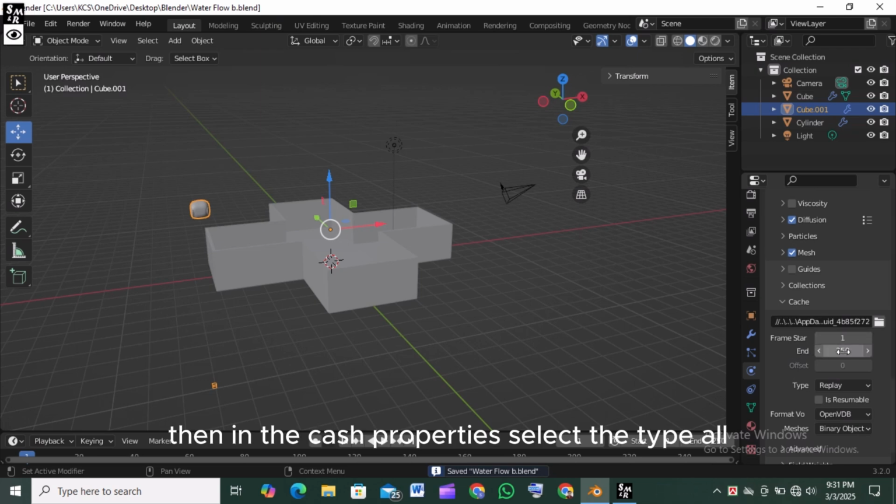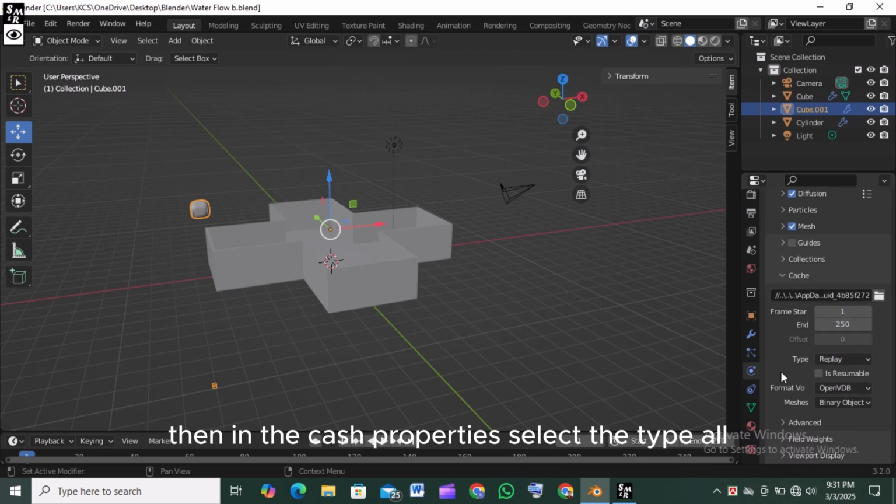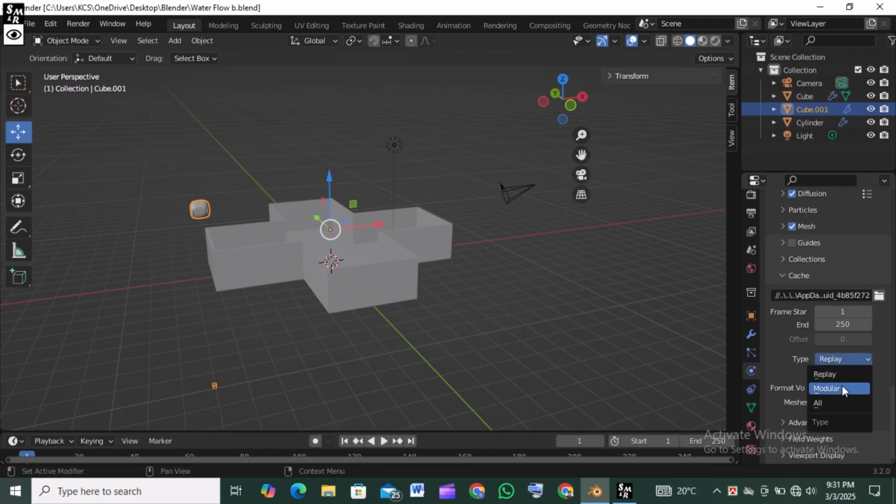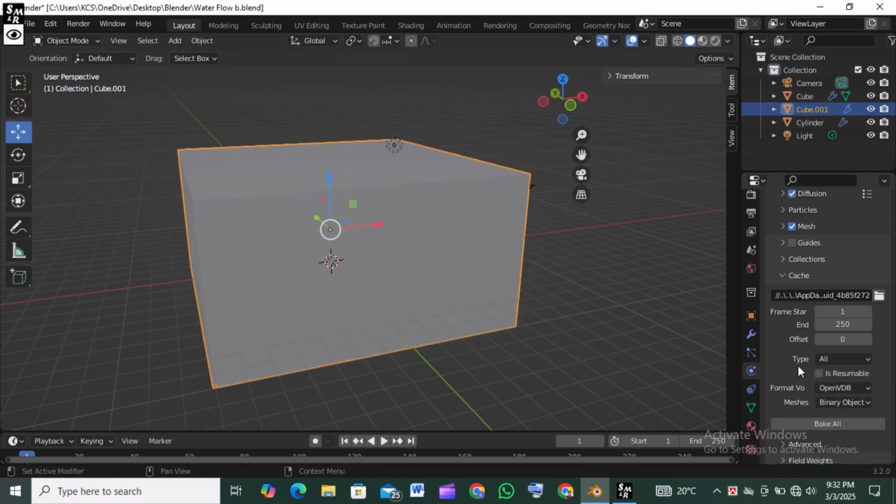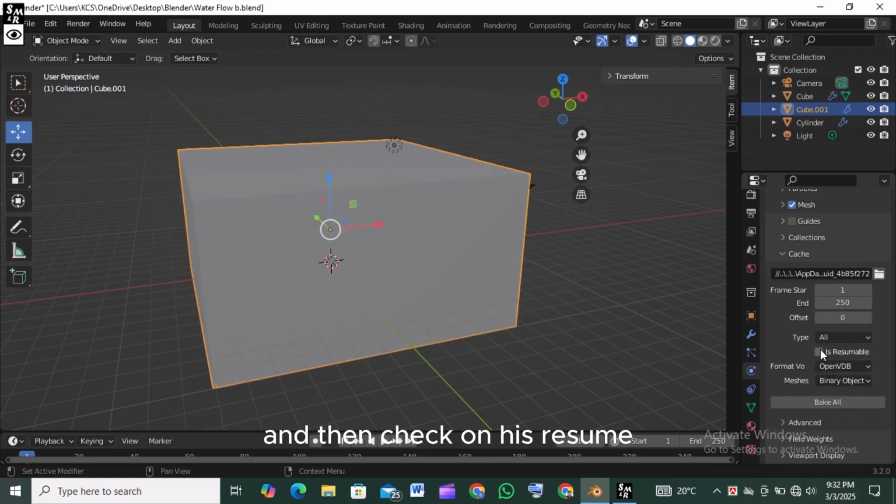Then, in the cache properties, select the type All. And then, check on Is Resume Able? Almost done. Click on the Bake All to start the baking of fluid simulation.